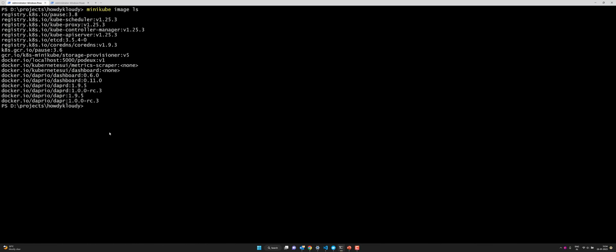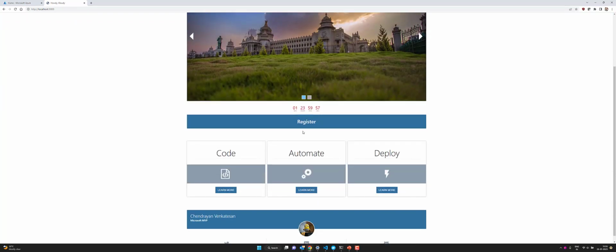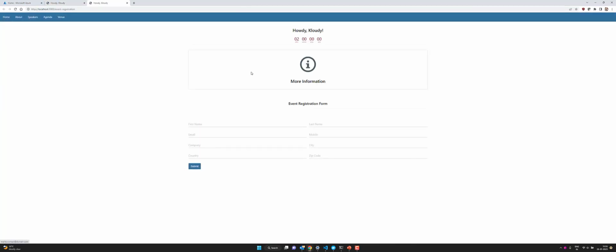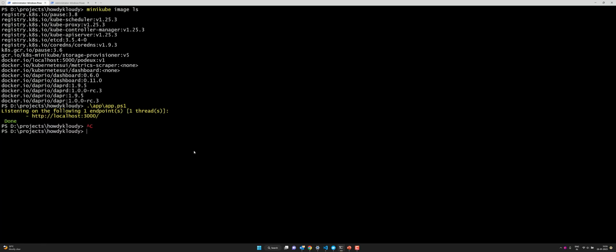So what happens if I run my application locally? If I quickly run app.ps1, my application is pointing to localhost 3000. Let me access the application locally. That's good. It's just a static web app which has an event registration form. I don't need to disturb it, because if I submit a form, I will not have connectivity to my Azure table storage, because I'm not running it with Dapr locally too.